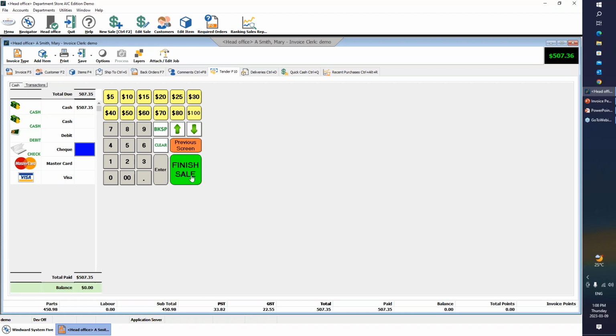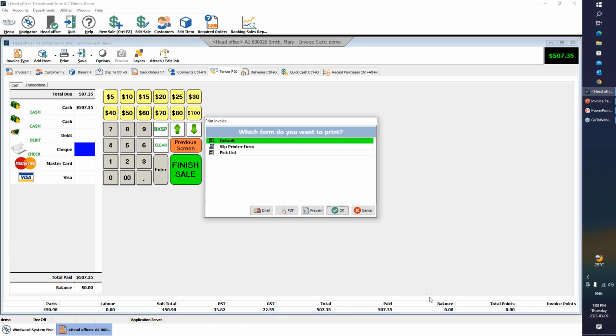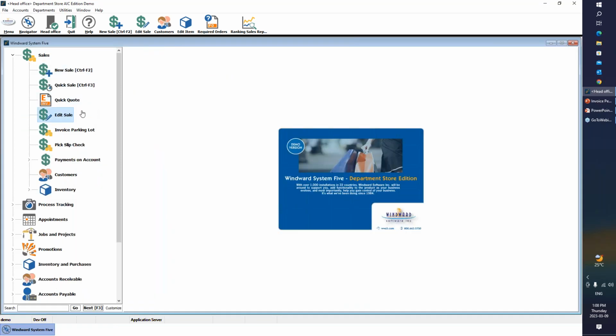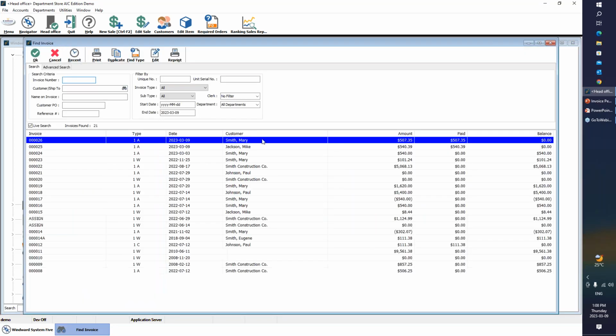When you finish the sale, close it. As you can see, when you finish the sale, it becomes 0 because it adds the rounding part number. So let's just edit the invoice. So when you edit the invoice, as you can see, the balance is 0. So this is where it rounded.